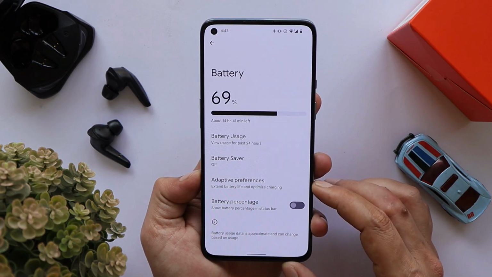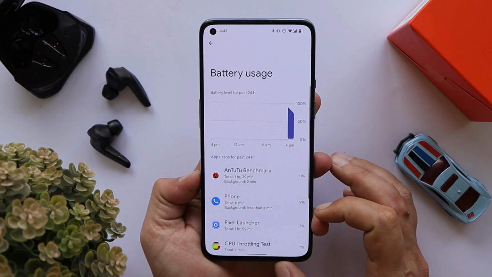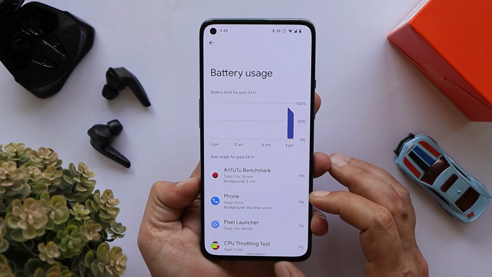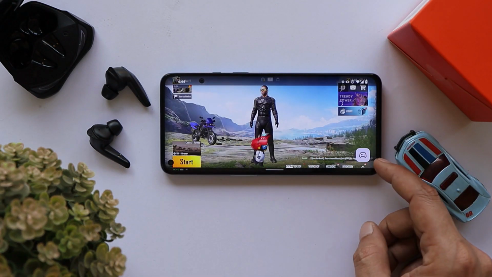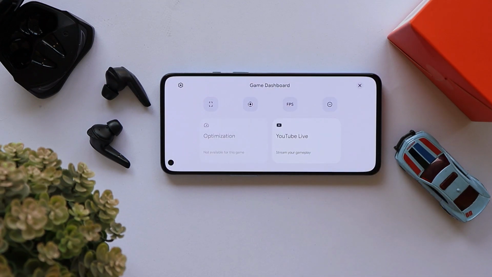Also, charging speed is similar to OxygenOS, and till now battery backup seems to be decent enough, though I'll be testing out this build thoroughly and will update you guys about the first screen on time in the comment section below. We have the gaming dashboard from Android 12, where you get all other options like enabling FPS meter, enabling do not disturb, taking screenshot and also recording your gameplays.